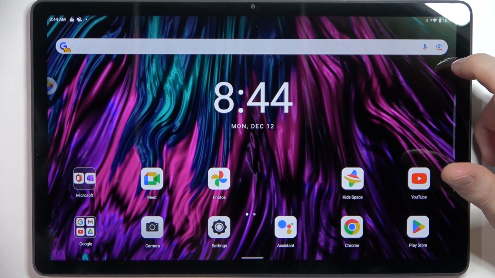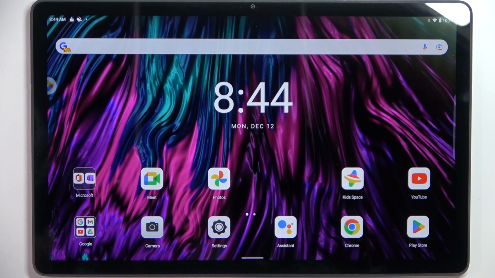Hello, in this video I want to show you how to get Firefox browser on Lenovo Tab P11 Plus.